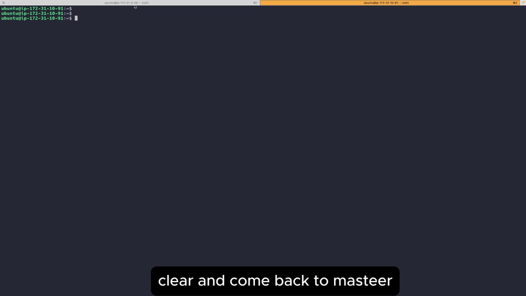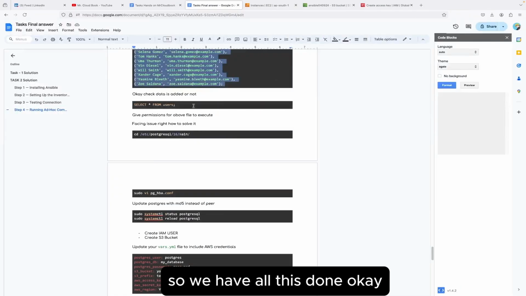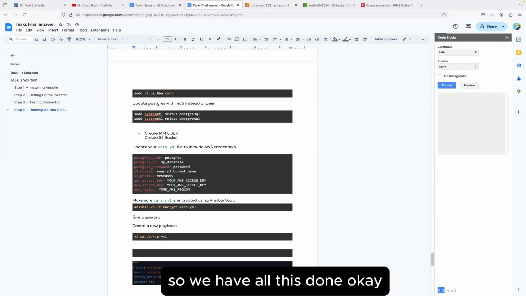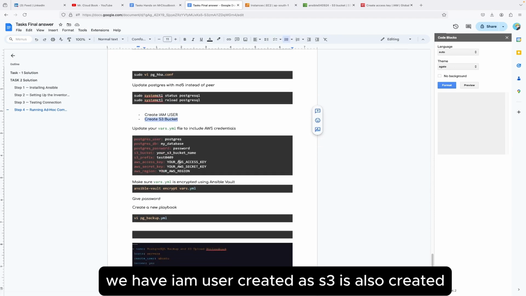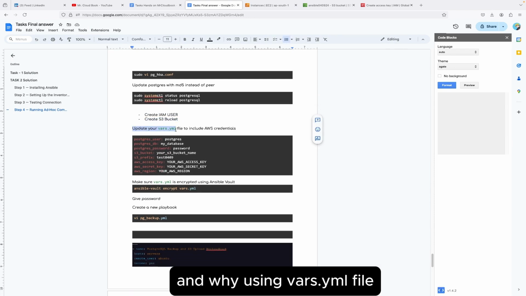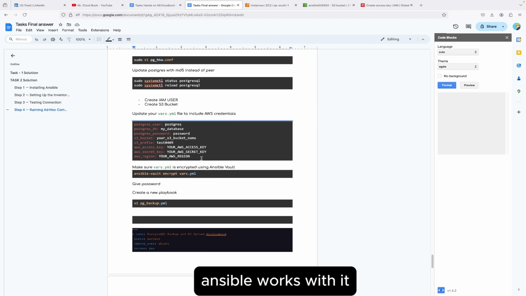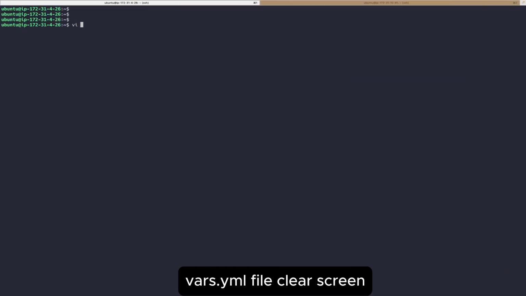Okay, clear the screen. Come back to the master now. So we have all this done. We have the IAM user created. The S3 bucket is also created. And why use the vars.yaml file? Ansible works with a vars.yaml file, created for the secrets.